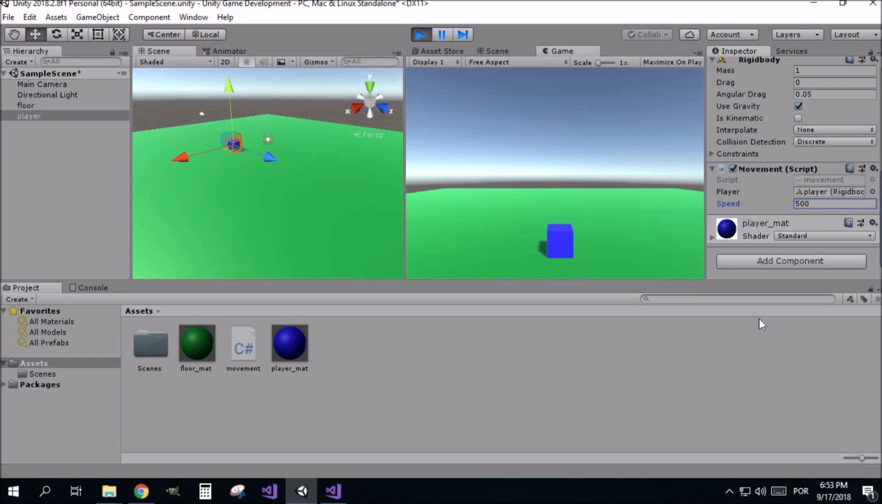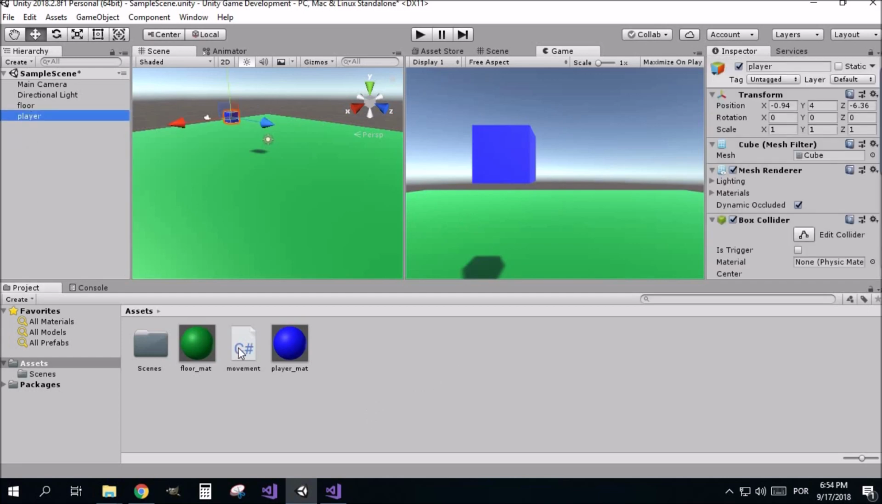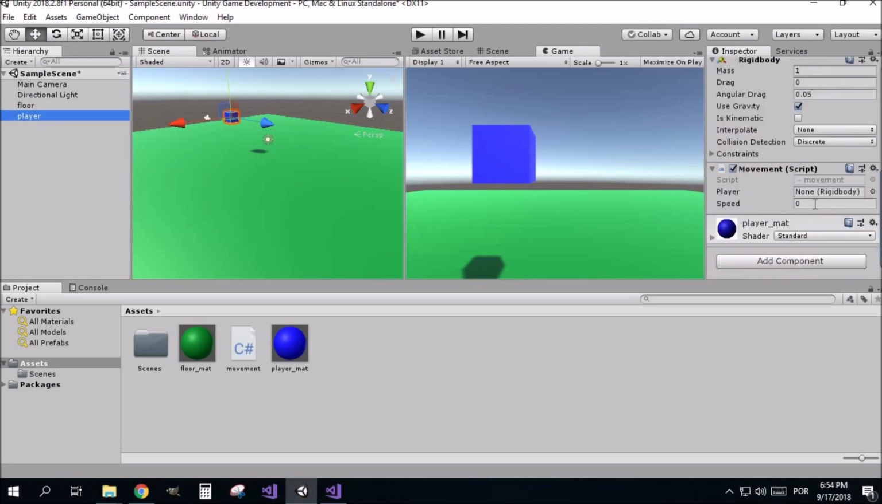But now I've just made a mistake. I told you that changes shouldn't be done while the game is running. And let me close the game, and you're gonna see what happens. Everything I did was not saved, right? Because you cannot do that. So make sure you check that. So select the player again, and I'm gonna put the script. I'm gonna set the speed to 500, and I'm gonna drag my player here.